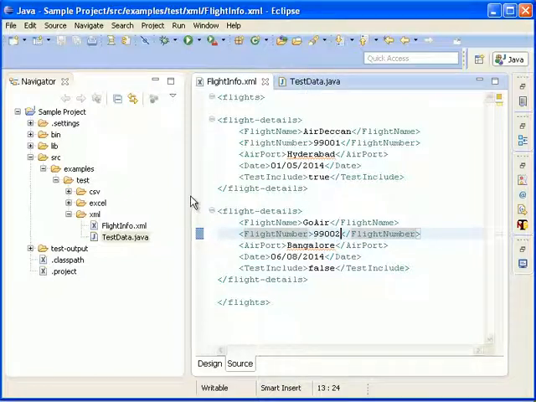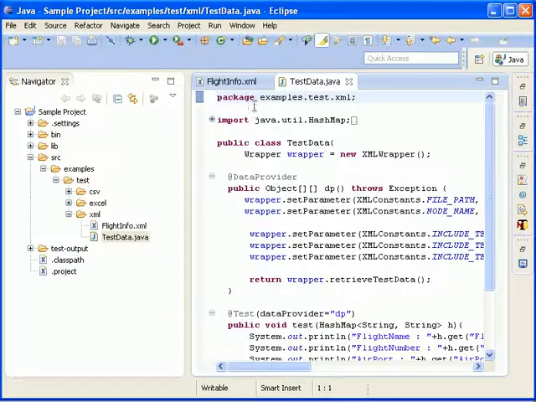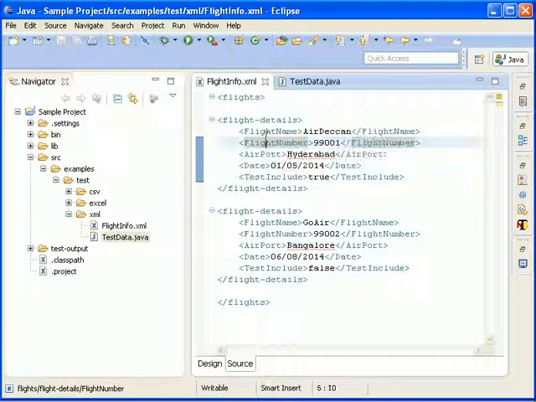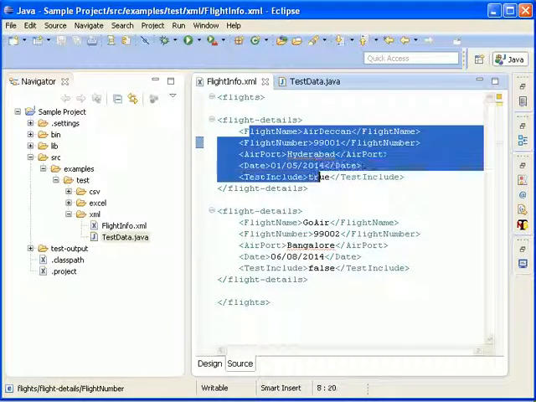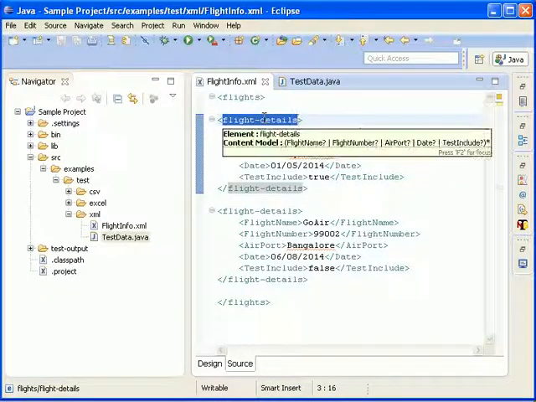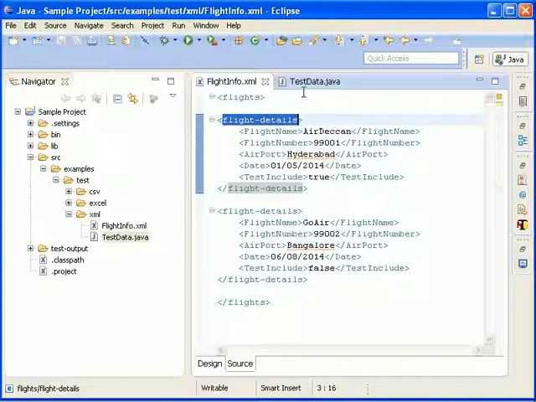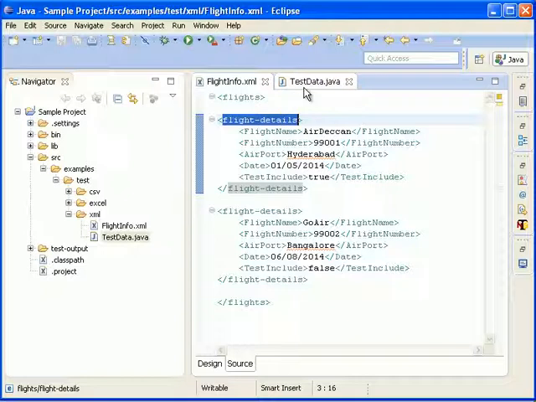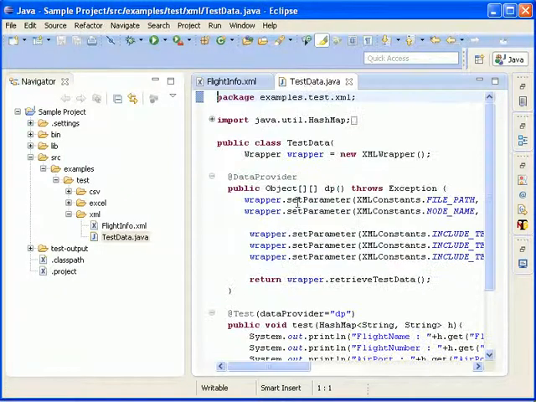First, if you want to read the test data from the XML file, you need to have two things in place. One is the path of the XML file, and the other is the XML elements. The parent of these XML elements is flightDetails. So one is the file path and the other is the parent XML element name, which should be configured.